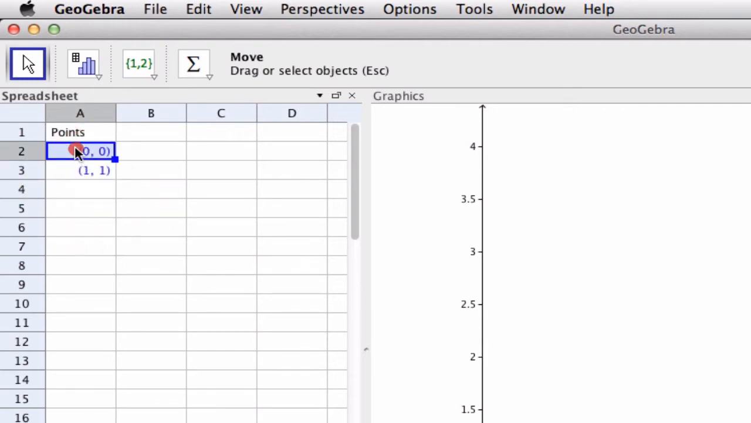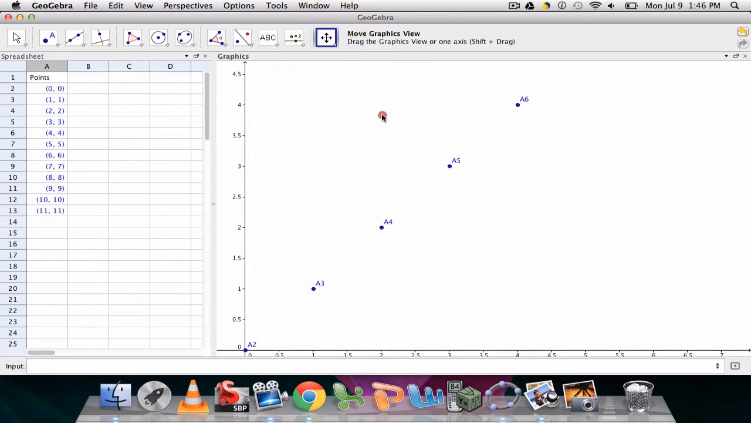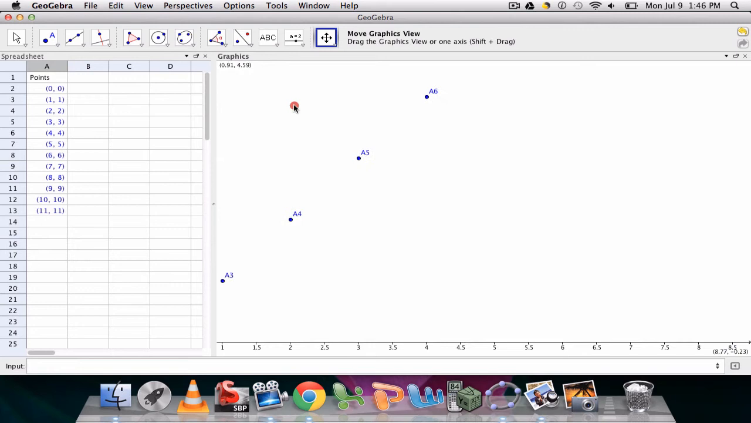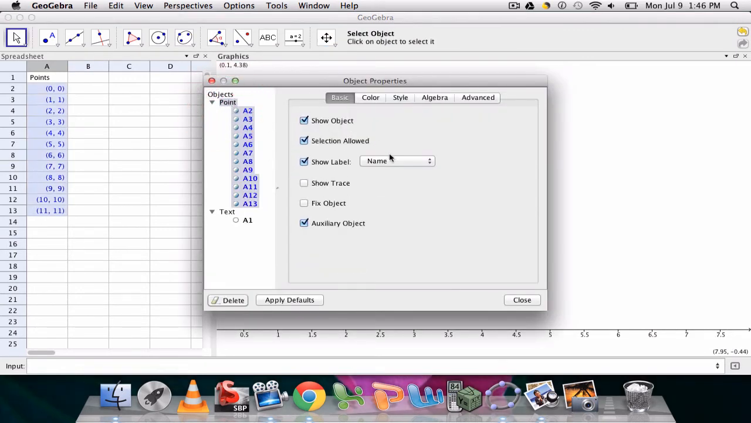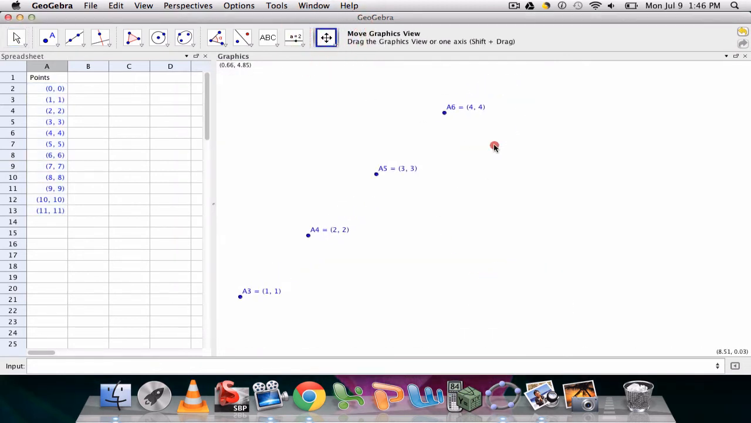If I click the two points, drag down, let go, hover over the lower right square right here, and then just drag, I can get as many points as I want, and they'll automatically generate in the graphics view over here. I can move around and zoom to see what the points are. And I can also go to Object Properties here. For all the points, I can show the name and value as well to really highlight what's happening here.